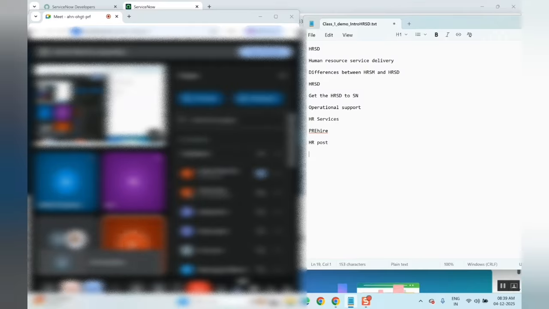Okay, and then employees will apply for the job, and then scheduling interviews, and then sending offer letters, and so many activities are included. So we will use HRSD to automate the entire process of HR services. Sir, I've already covered this, so I'm just giving a brief about everything.